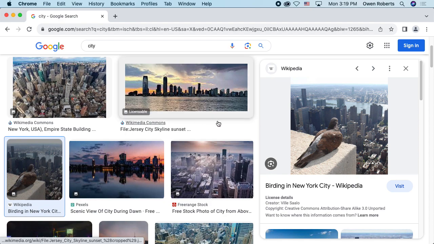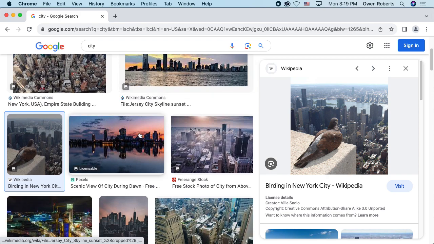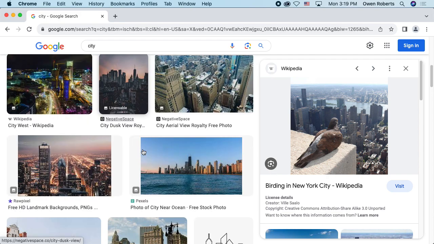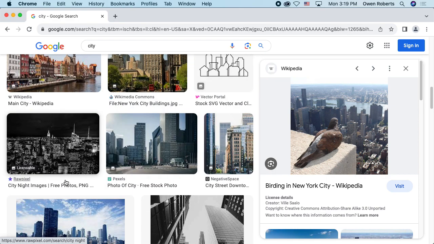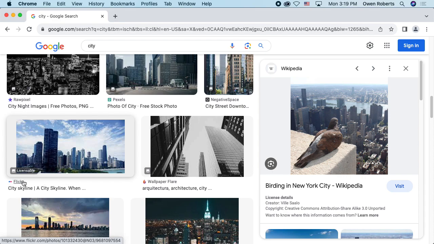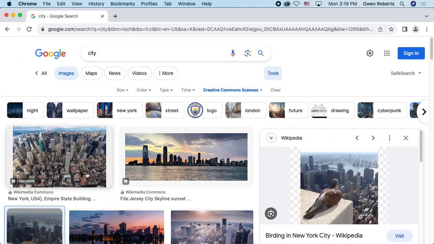There are a few other websites that will come up when you look for Creative Commons stuff. Pexels is one of them that you'll see a lot. Raw Pixel is another. For images, Flickr has a lot of Creative Commons. So there are certain ones that you'll start to see more often when you do this type of search.